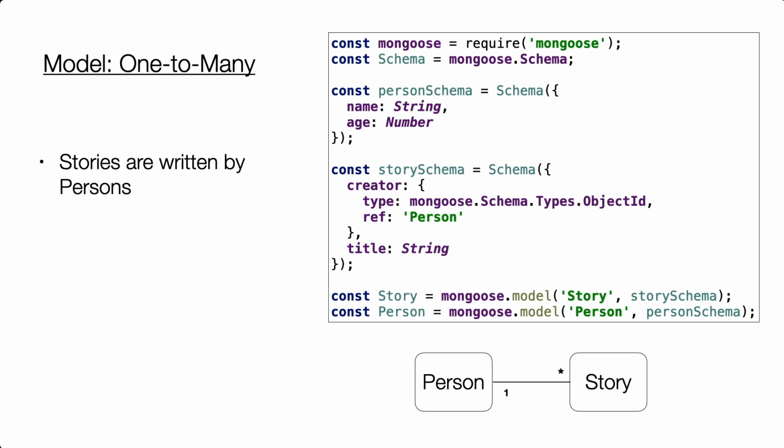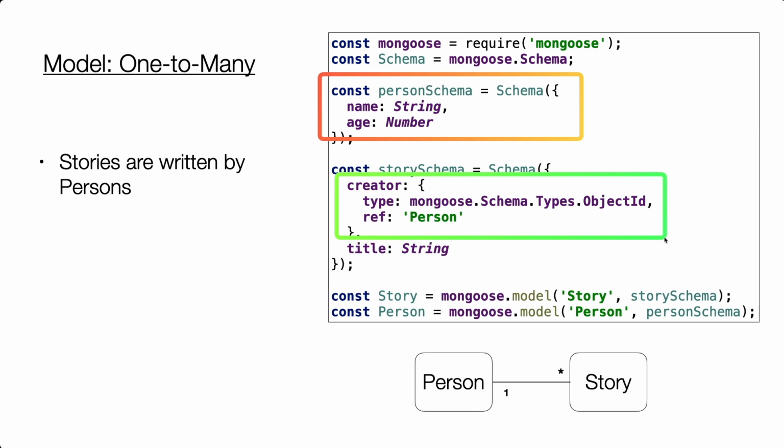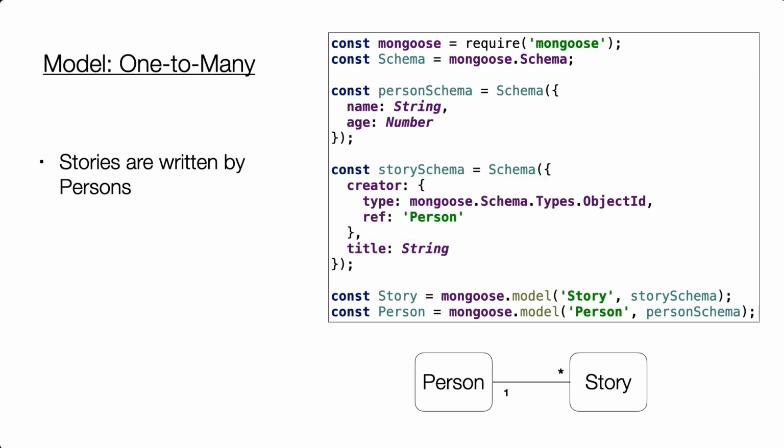One-to-many then. Let's look at that for a second. Let's imagine we've got a person, a story, and the person owns or maybe creates or is the author of stories. We do this in Mongoose via schemas. So we establish the person schema, and then we say the creator of the story is a person. So you see we've established person and ID here to establish the relationship.